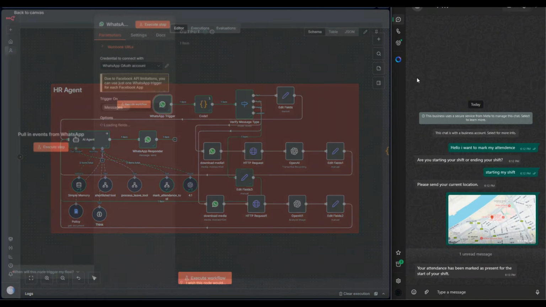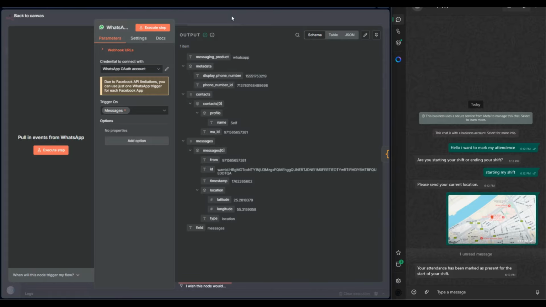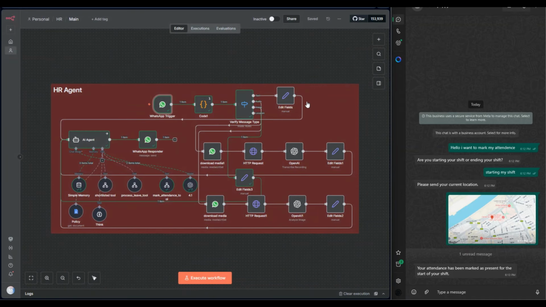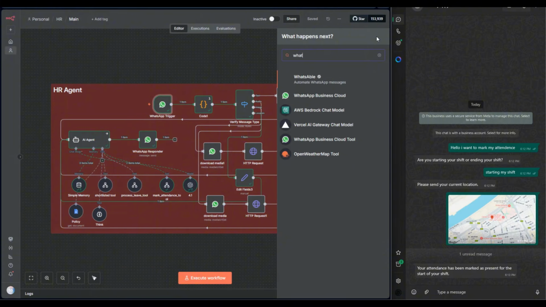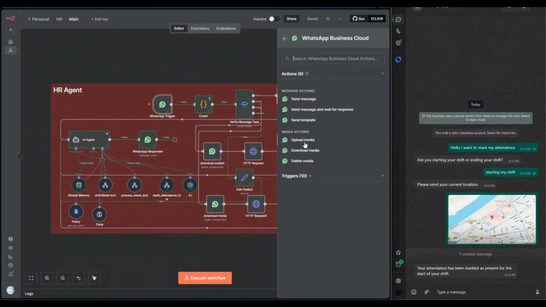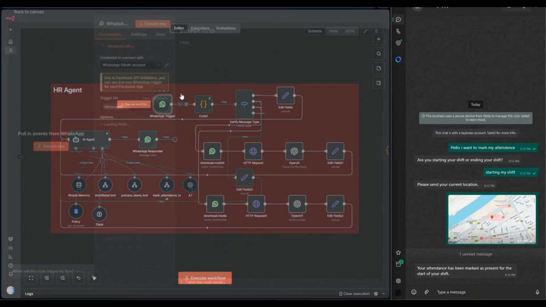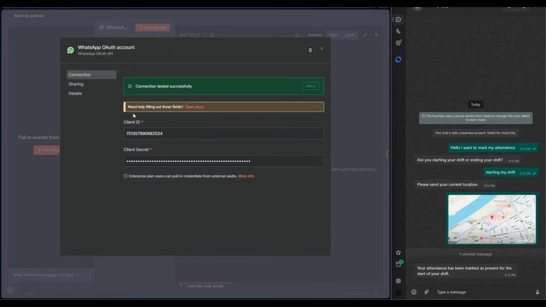Because we have WhatsApp here, you can use any other trigger. You can use a Typeform, or you can use Telegram. You can use any other trigger you want, or even a webhook that you can connect to a website or something. So this is the WhatsApp trigger. If you want to get it, you go here and then WhatsApp, and from there you choose send a message. Then it will require you to add your credentials, client ID and client secret.